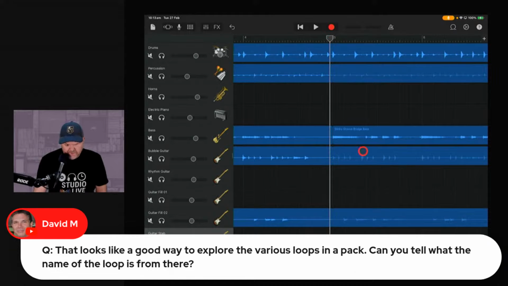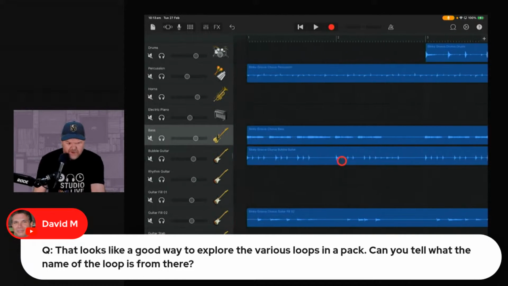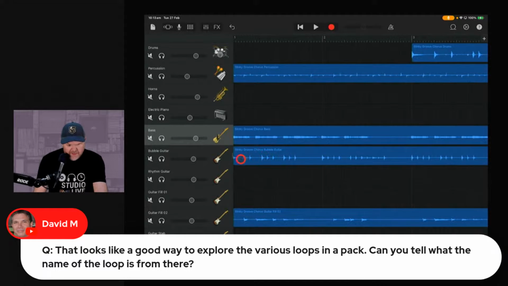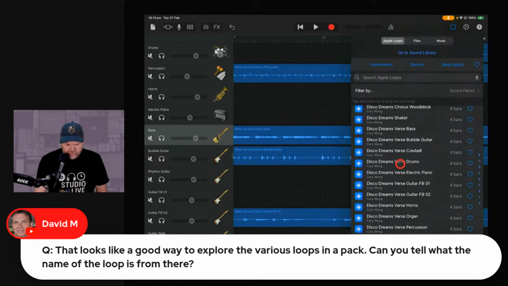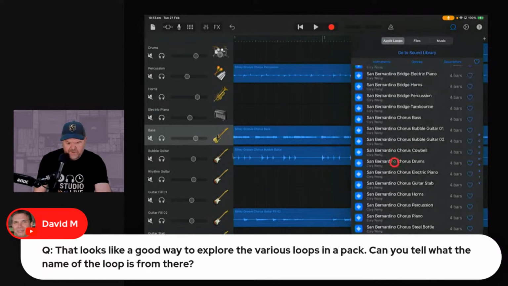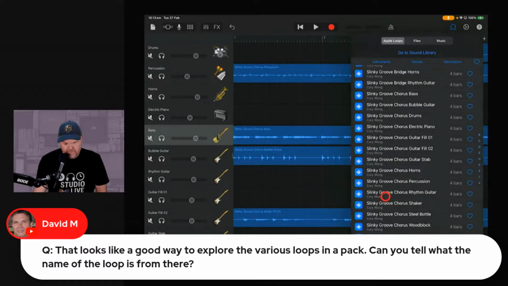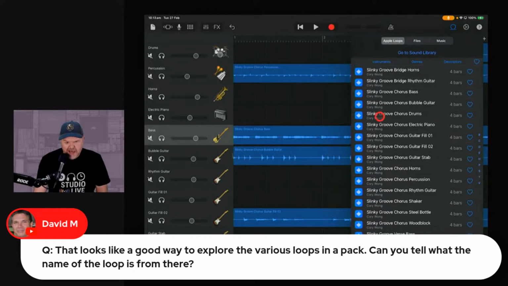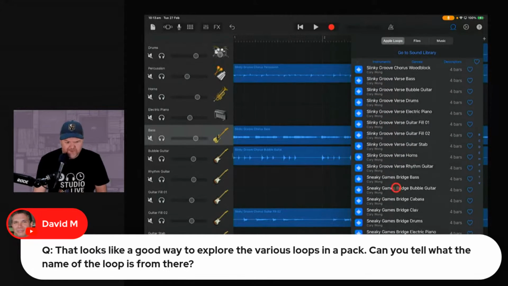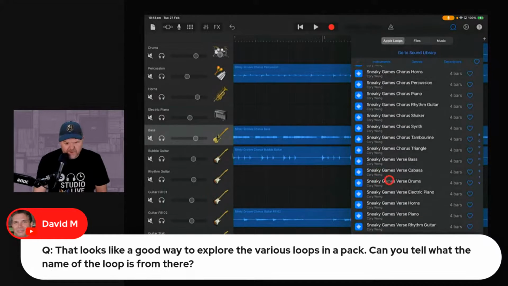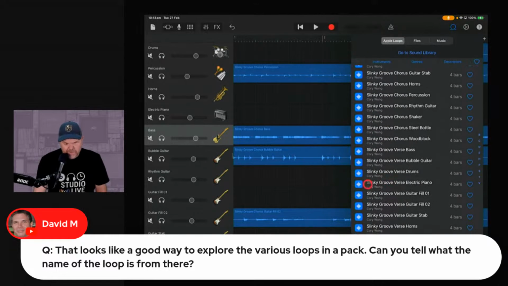So these are all part of the, what is it? The Slinky Groove. That's the Slinky Groove bridge bass, that's the Slinky Groove chorus bass. So these are all part of the Slinky Groove, which, if we scroll on down, is this one here. All of these Slinky Groove sounds are what make up the live loops grid. So you have access to all of these ones, and you can play around with them there. So yeah, there you go.